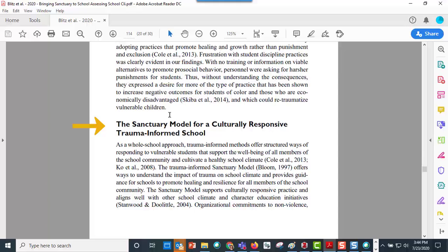And here's this idea which we see in the title of the article, Bringing Sanctuary to School, the idea of this sanctuary model, which was also referenced much earlier in this article. When I look at this paragraph under this heading, I see the sentence that says the trauma-informed sanctuary model, Bloom 1997, offers ways to understand the impact of trauma on school climate and provides guidance for schools to promote healing and resilience for all members of the school community.